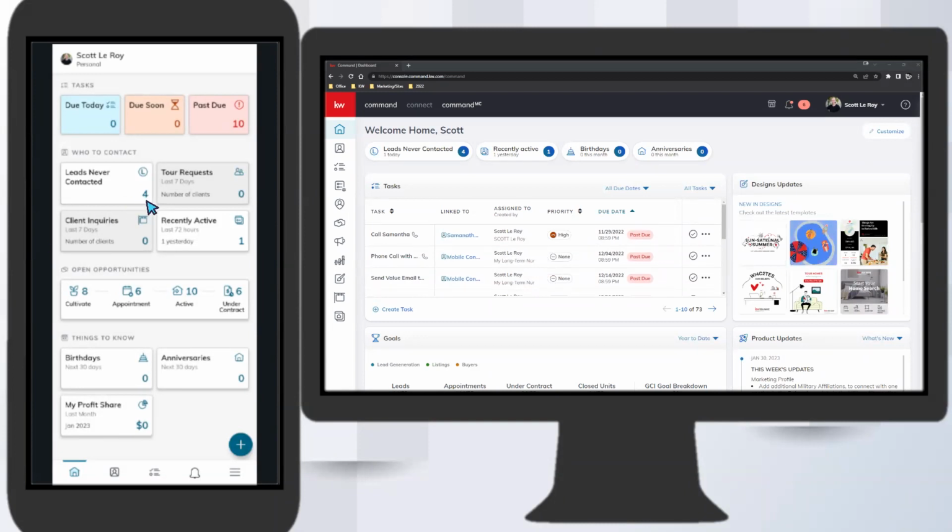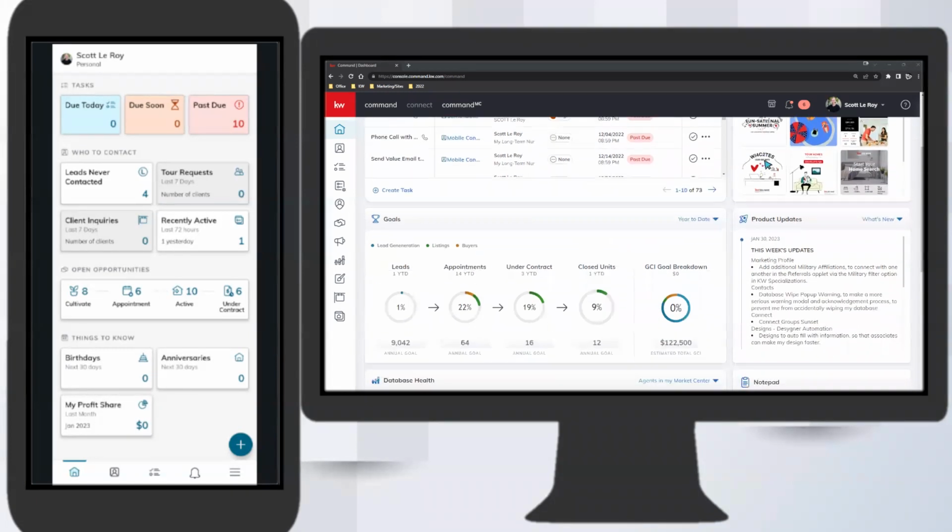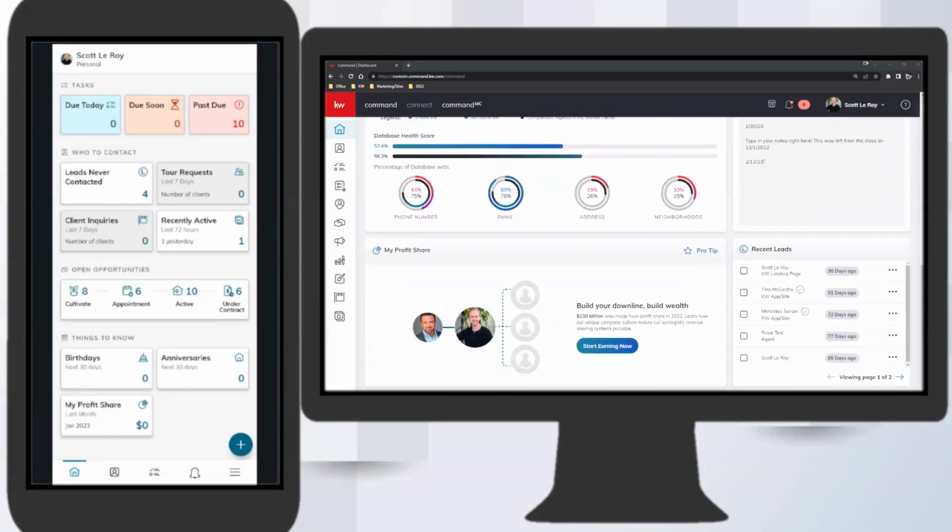Now, who to contact. This is pretty cool because it gives you a couple of different pieces of insight right here. The first one is leads never contacted. And if we scroll down on our KW Command desktop version, right here, we'll see our recent leads. So here we can take a look, and that's where we're going to find the leads never contacted.